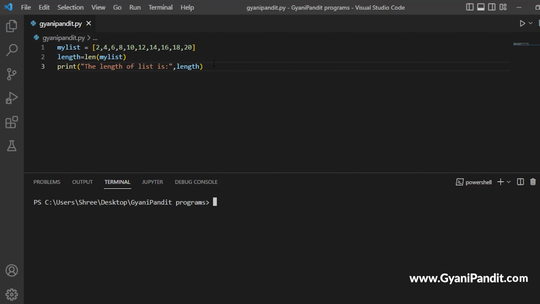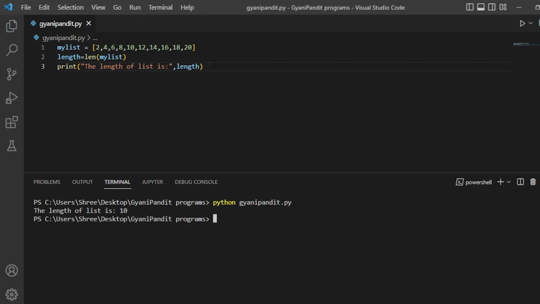To run the program we have to type python space name of the file, gyanipandit.py. Enter. The length of the list is 10. So there are 10 elements in this list.